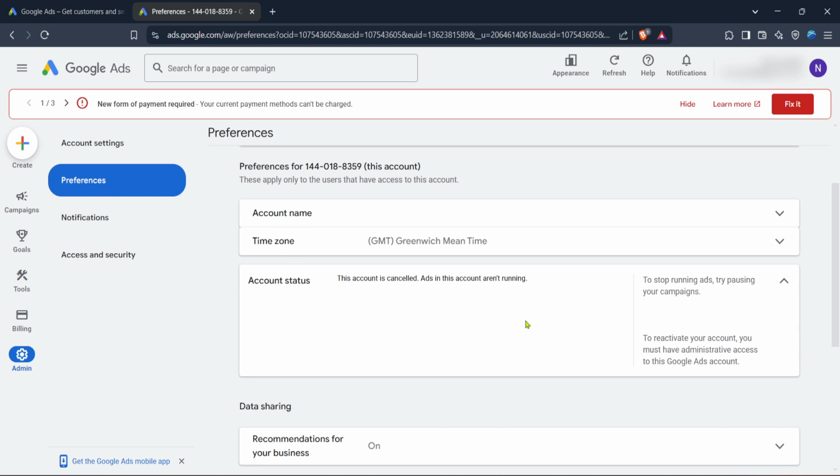And there you go, your Google Ads account is now set to be closed permanently. Make sure you've reviewed all necessary details before proceeding through these steps, as this action cannot be undone easily. If you find yourself needing help or having second thoughts during any part of this process, Google's support resources are always just a click away.